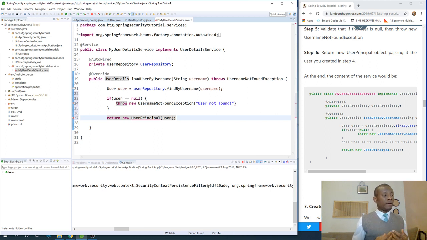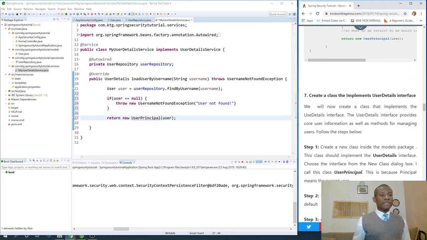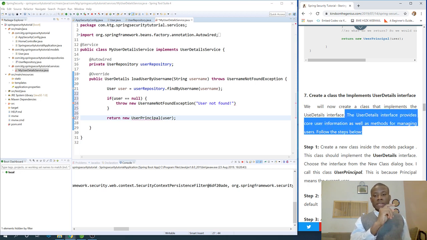Now, user principal is actually user details, and user details is provided for us. At this point, the next thing we are going to do is to create or implement the user details interface. Being an interface, it provides core user information as well as methods for managing users.